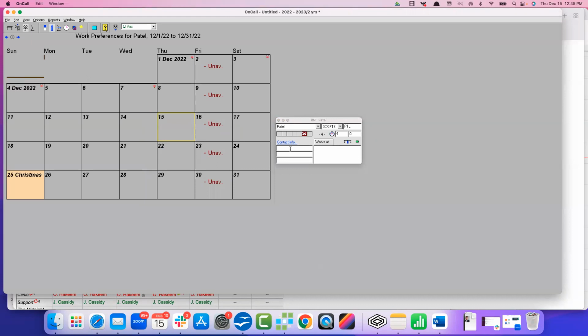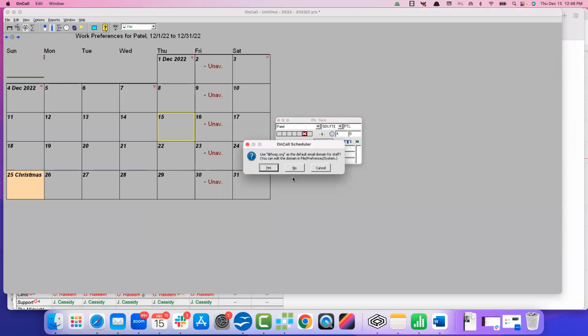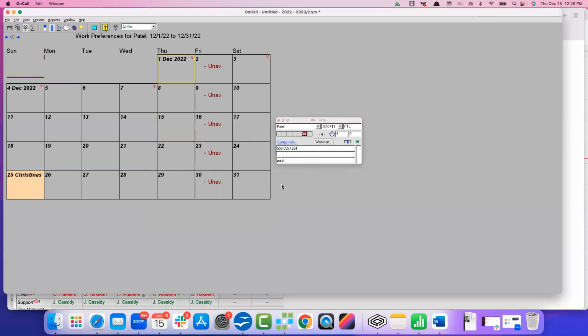We need to give her some contact info. Maybe Patel carries her own pager, and she might have an email address in the system. She's going to need an email address if she wants to do things like swap shifts and make requests, which I'll talk about in a minute. Everybody can use our fake@hosp.org domain. That works for me.